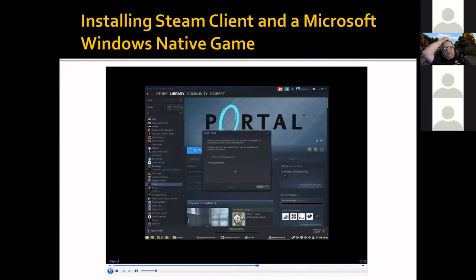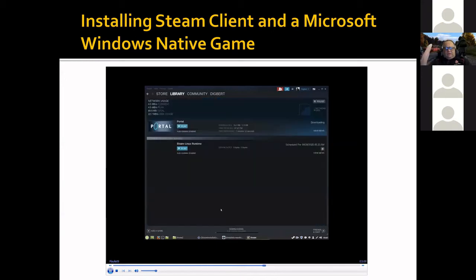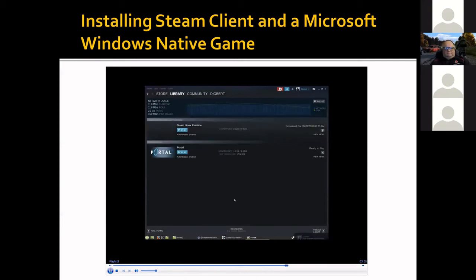This is a 2.2 gig game I'm downloading here, but it is a Windows native game. It takes about 4 minutes on my connection to download 2.5 gig. So that's it. That's a Windows game downloaded and installed on my Linux Mint desktop.